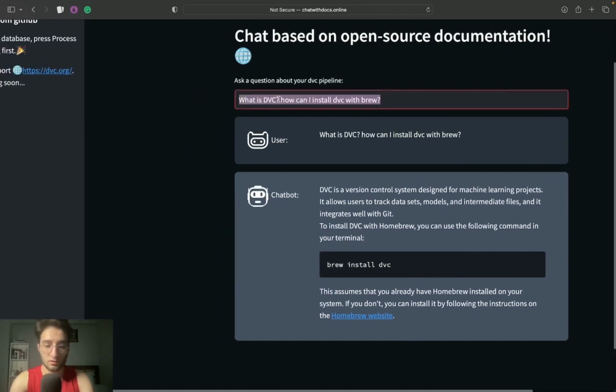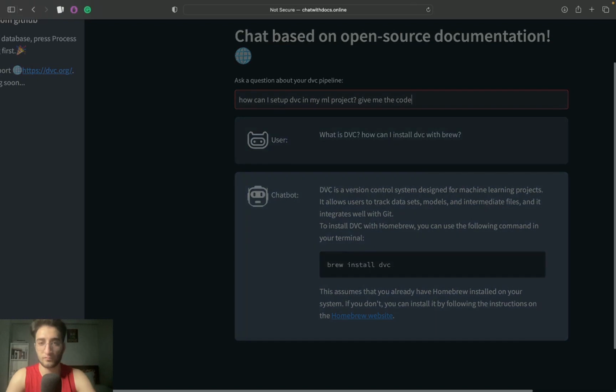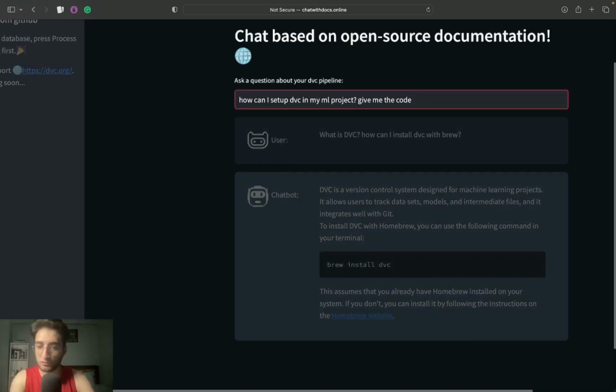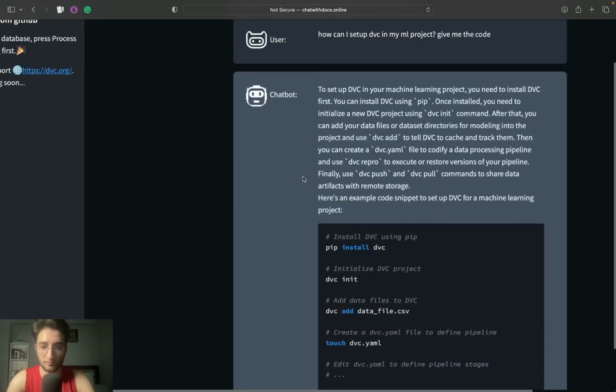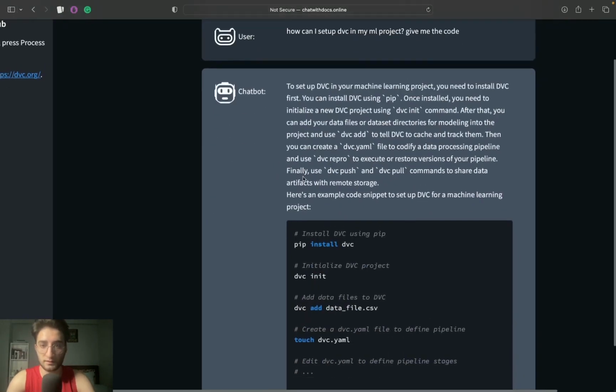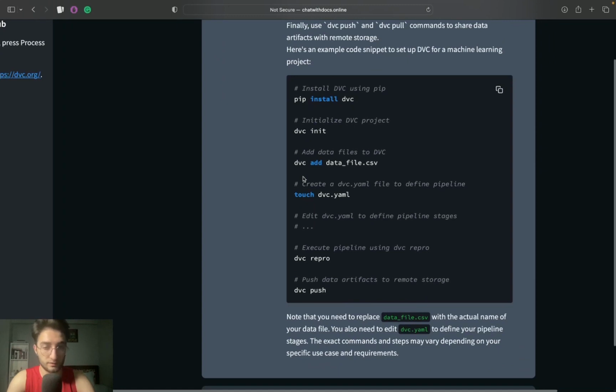Okay, how can I set up DVC in my ML project? Give me the code. As you know, with the right prompt engineering, you can get all of those answers. Okay, as you can see in here, it just gives all of the code for how to install DVC.